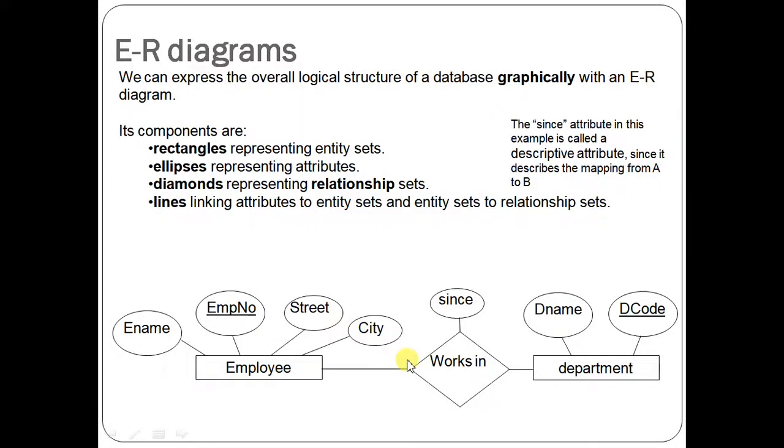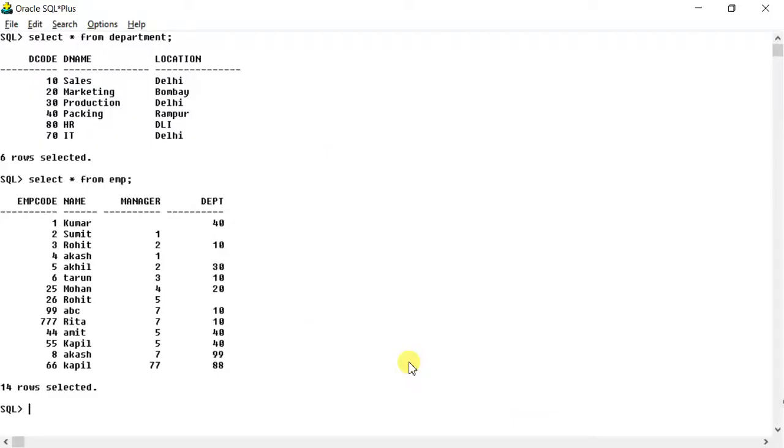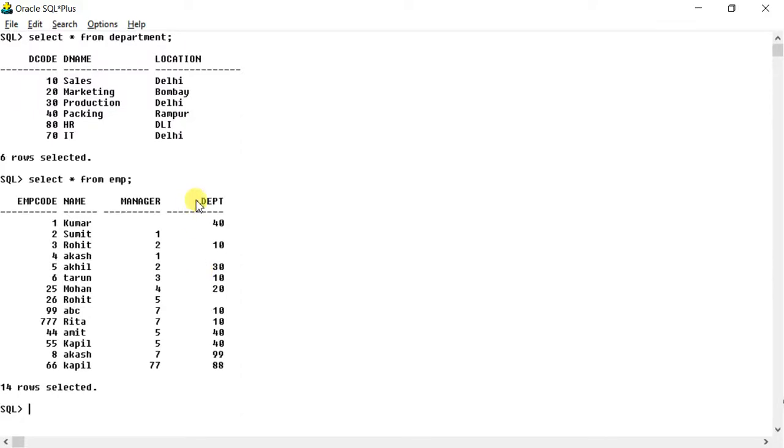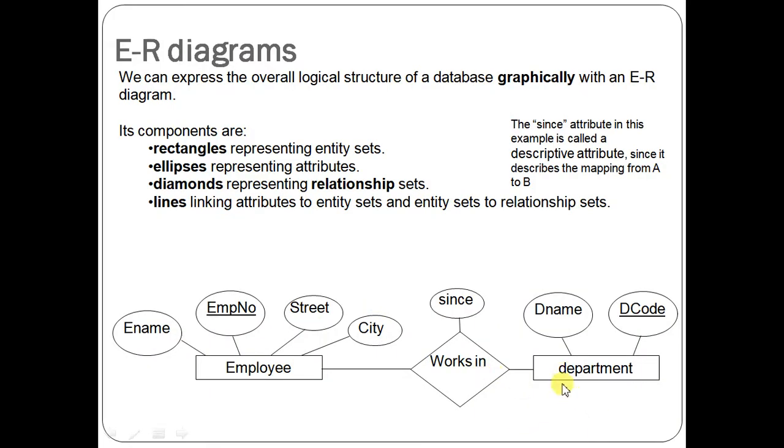So in the coming videos we will learn how this ER diagram is converted into these tables, why there is DPT, what is manager. We will come to those topics also, but right now this is just for illustration, that this is the way an ER diagram is converted into tables.